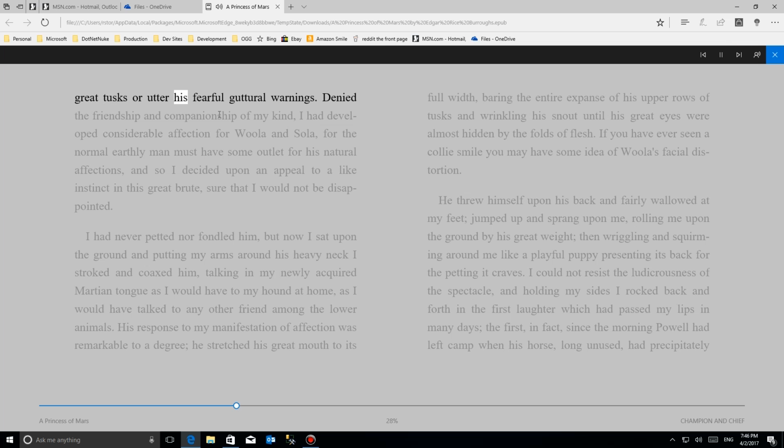Great tusks or utter his fearful guttural warnings. Denied the friendship and companionship of my kind. I had developed considerable affection for Woola.